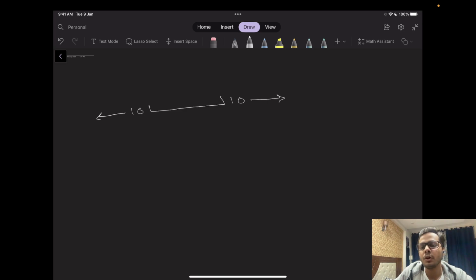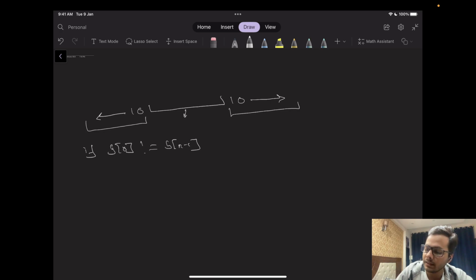So if you want to find the minimal length of the string that we started with, then it's just to say that we need to find the maximal length of this prefix and suffix combination such that the value at prefix is not equal to the value at suffix. So if s of 0 is not equal to s of n minus 1, then that means that these two numbers, s of 0 and s of n minus 1, could have been a part of an operation.